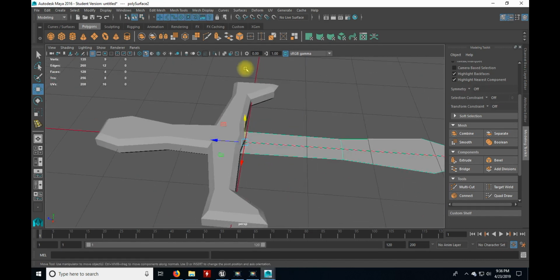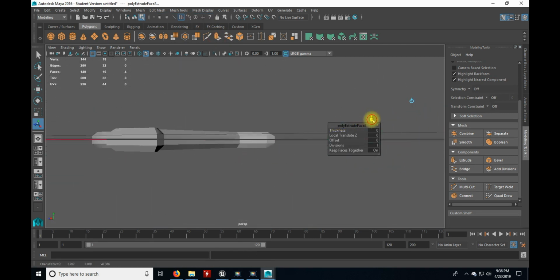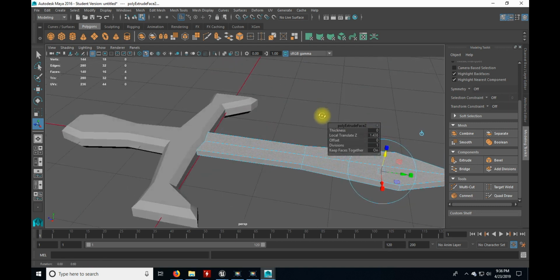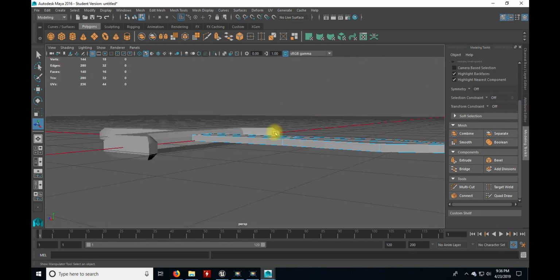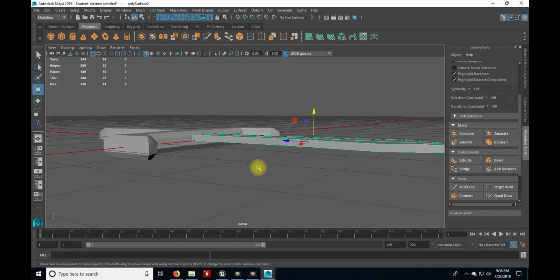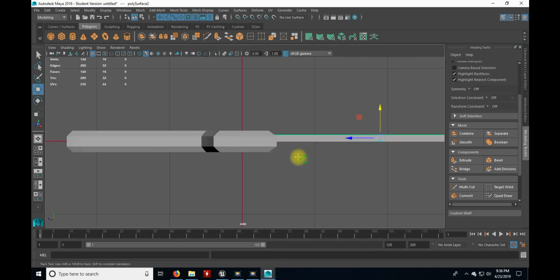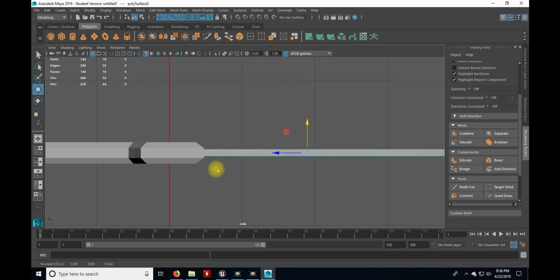So take my blade, I am going to do an extrusion. I don't want my blade to be as thick as the handle, so I'll just extrude just a little bit. That's good enough. I'm going to center this up, so modify, center pivot, go into my side view here. I will snap this to the middle of the grid, like so.